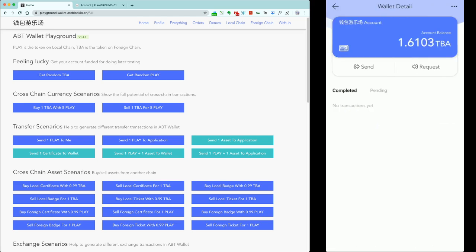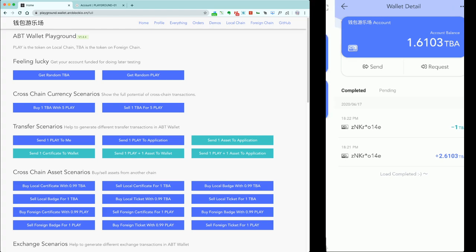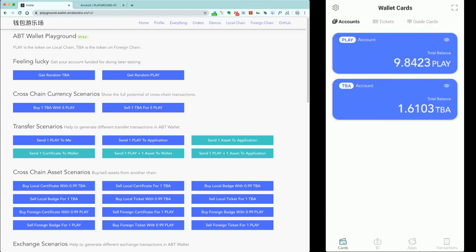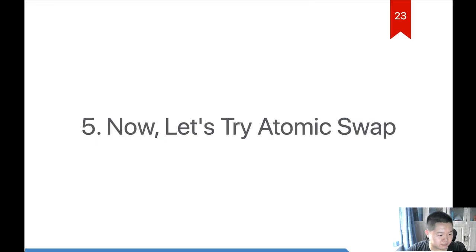We can see the TBA token has been sent, 1 TBA, and the play token has received 5 play tokens. Okay, the atomic swap is finished. Let's try the next one.